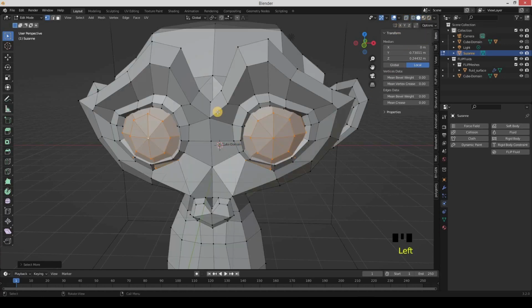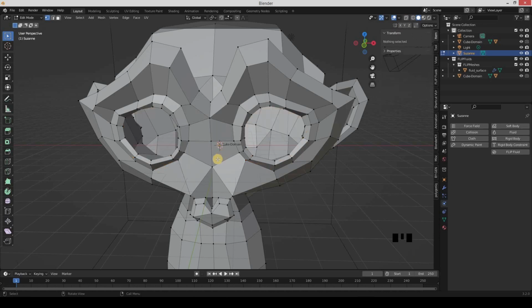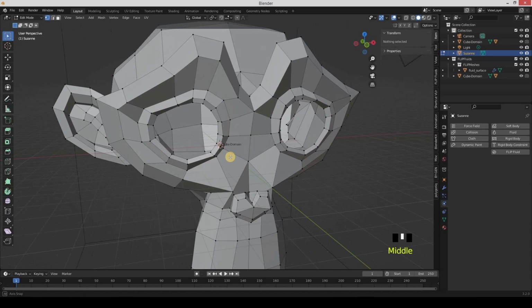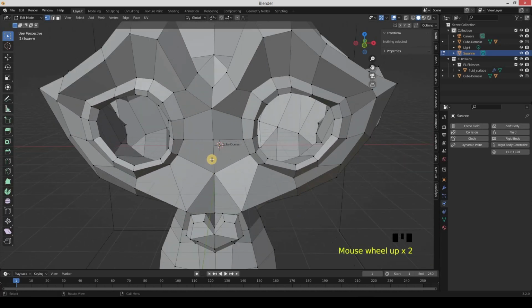And now I want to delete these eyes because these are not connected properly with the rest of the mesh. So I will press X to delete and I will select faces. So now you can see the eyes have been deleted. I will recreate the eyes.